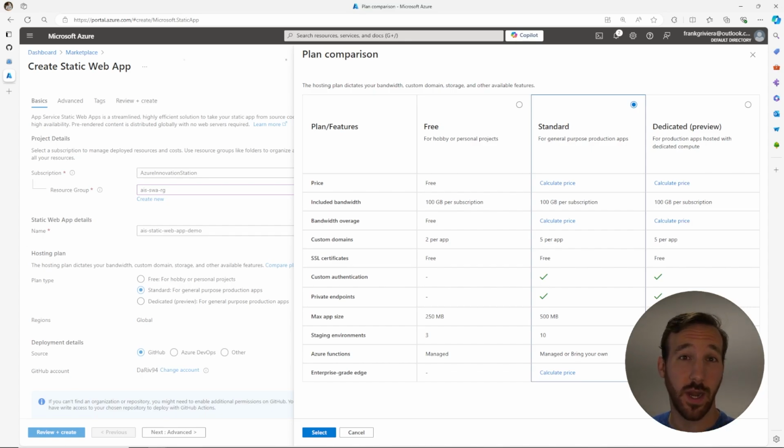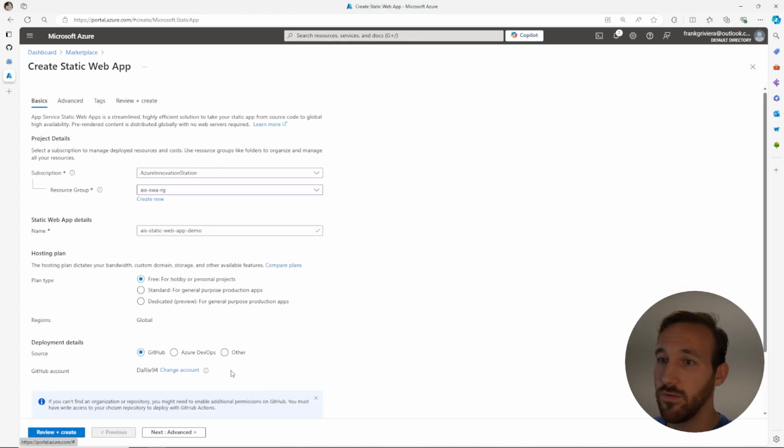The dedicated option is more unique and new. It's still in preview right now, so not recommended for production environments. It helps with some data residency policy requirements organizations might have and some always-on functionality for the Azure functions that need to always be on that are connected to your Azure Static Web Apps. For now, in this version, I'll just choose free and we'll move forward.